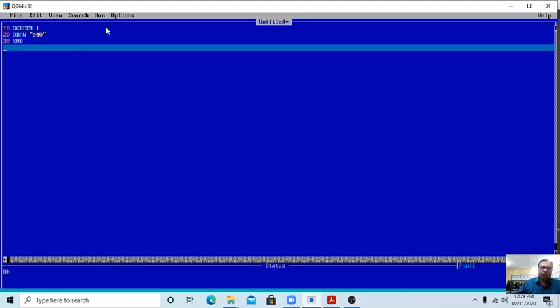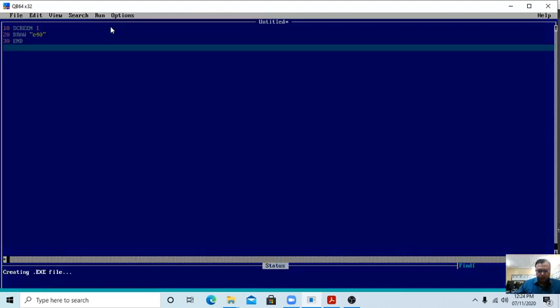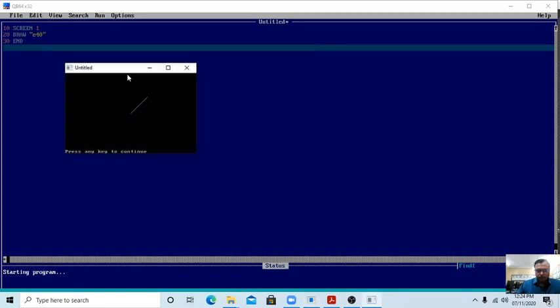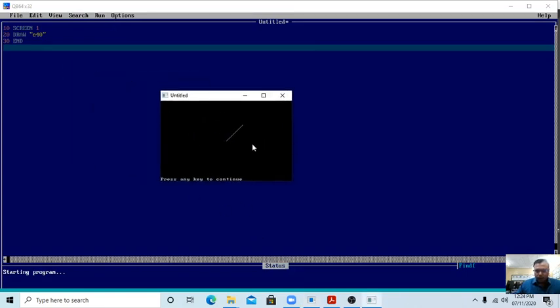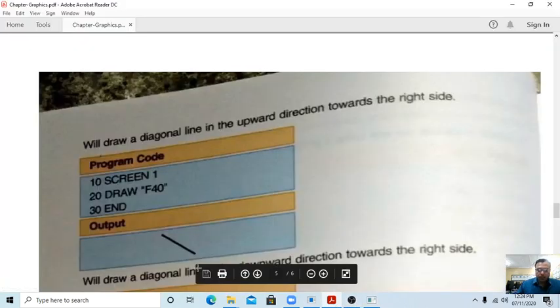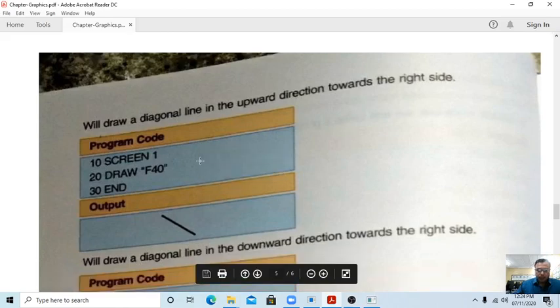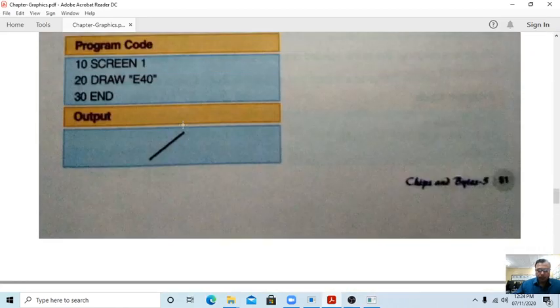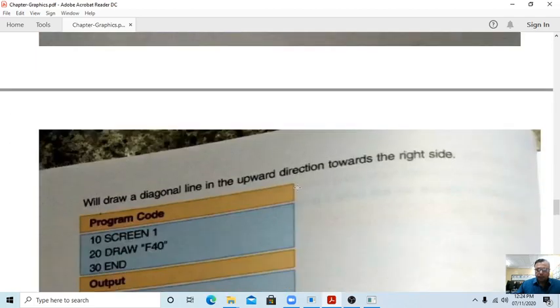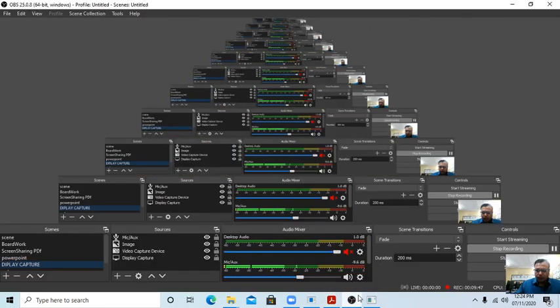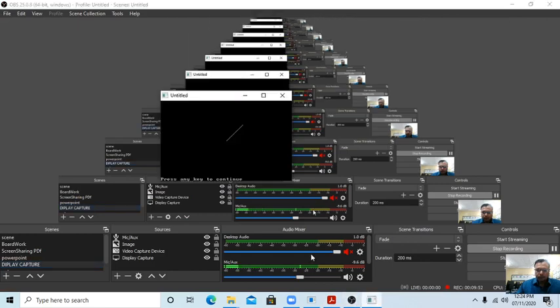Now students, see the answer, what output you will get. Yes, students, what's showing in this line? You can see also here this PDF line, the same thing is given: 10 screen 1, this is the F40, before it E40. Okay, there it's written upward direction towards the right side. So here also we have done the same thing. See, students.